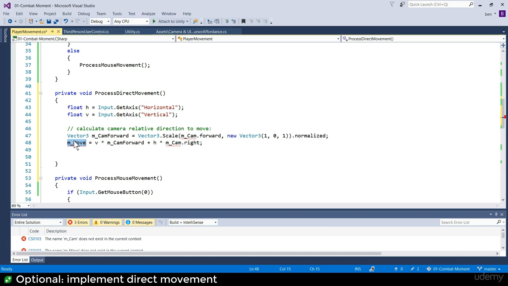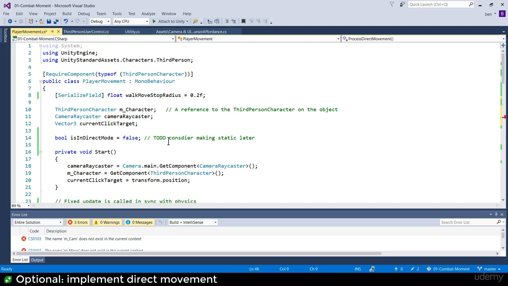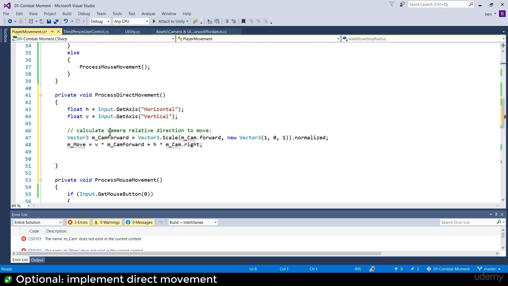Then it's forming this thing called an mMove. Again, we don't need to be caching this. We're not caching this anywhere else, so we might as well use it just inside this method. So again, we create ourselves a Vector3, and this is just to break down these lines for the movement.